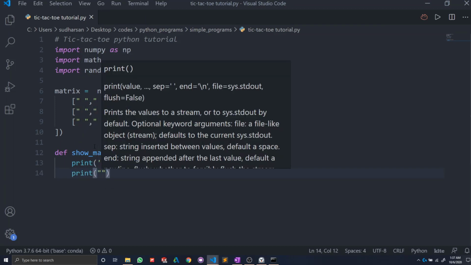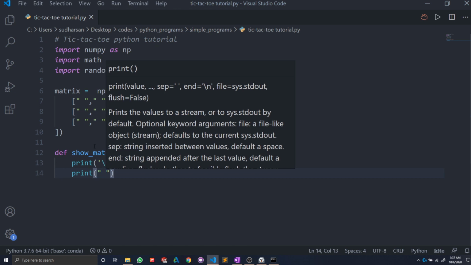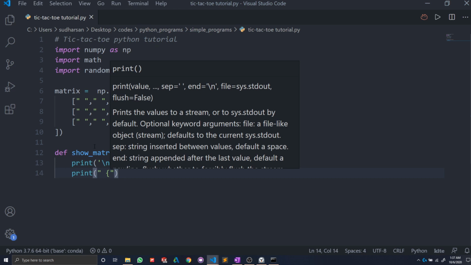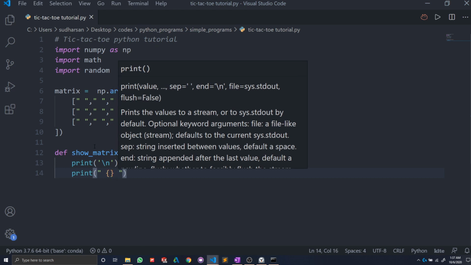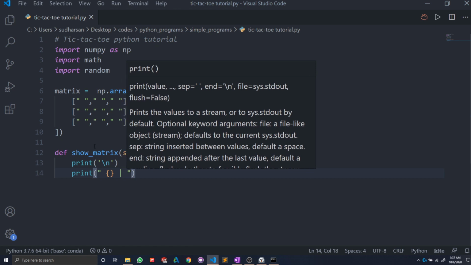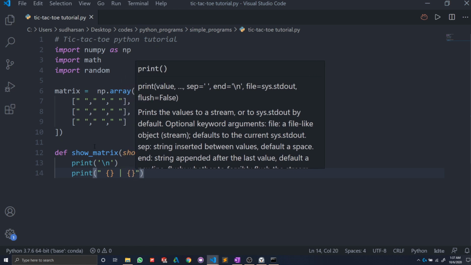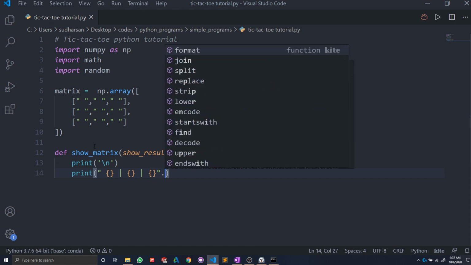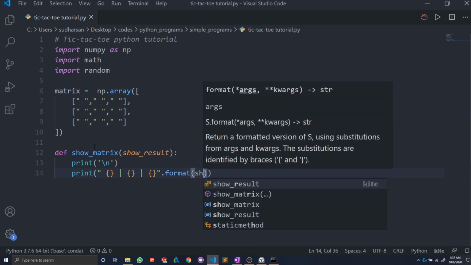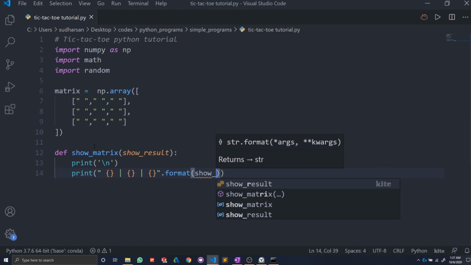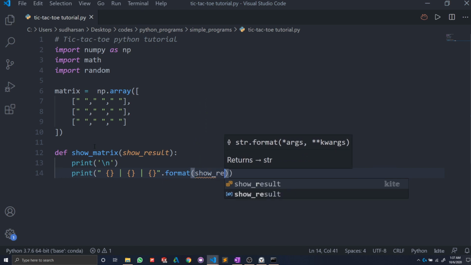And now we have to type in some placeholders, or you can use some other methods or printing formats. So I'm going to use format for this. Here we go, and then we have to also draw lines in between them, and using the dot format method we have to show specific locations of the matrix.